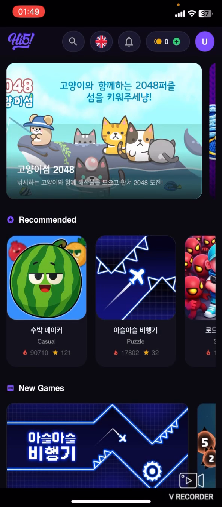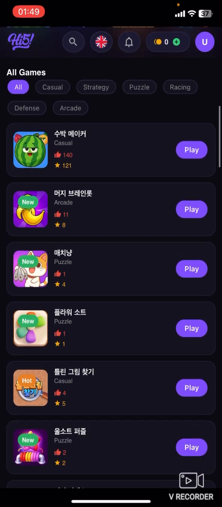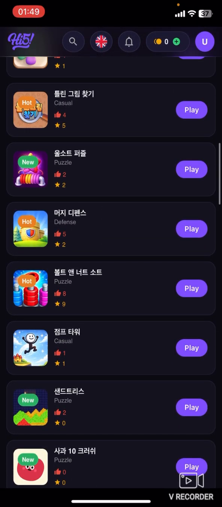Once you get over here in this application, you can scroll down this way and you're going to see multiple games right here that you can play. Now this is the one I play most of the time.